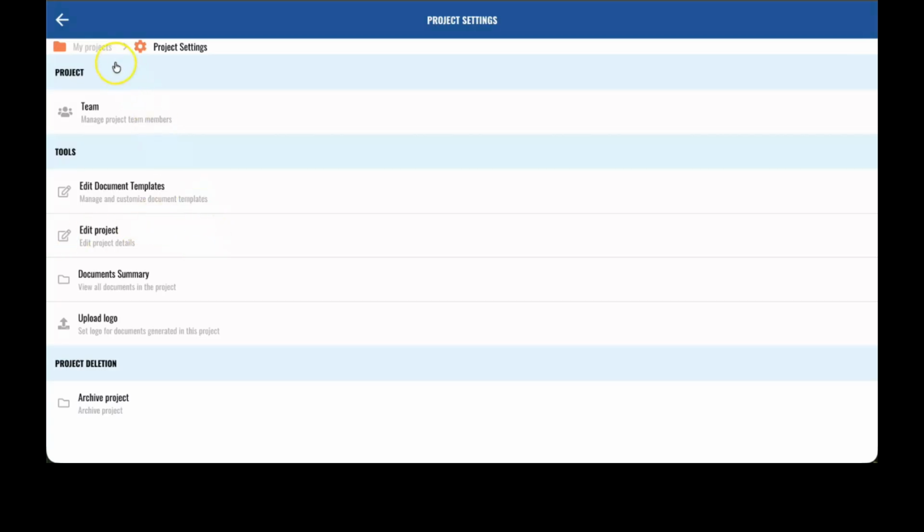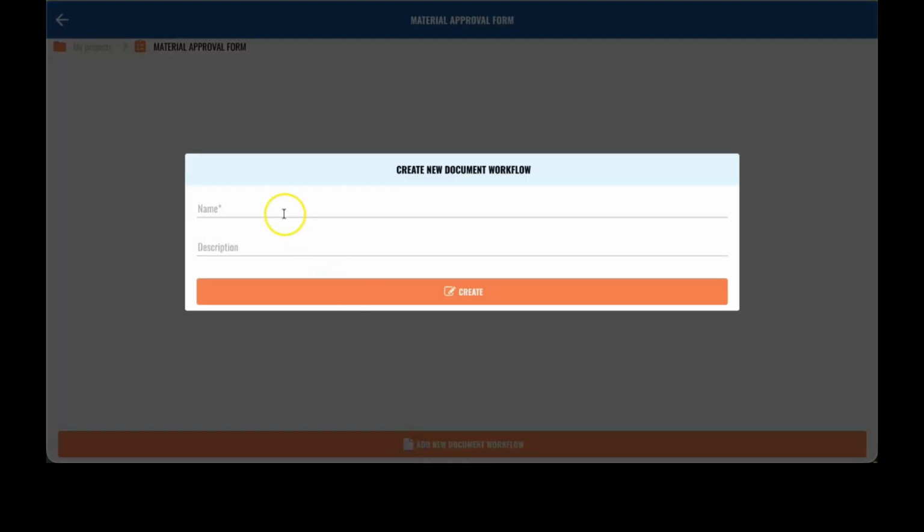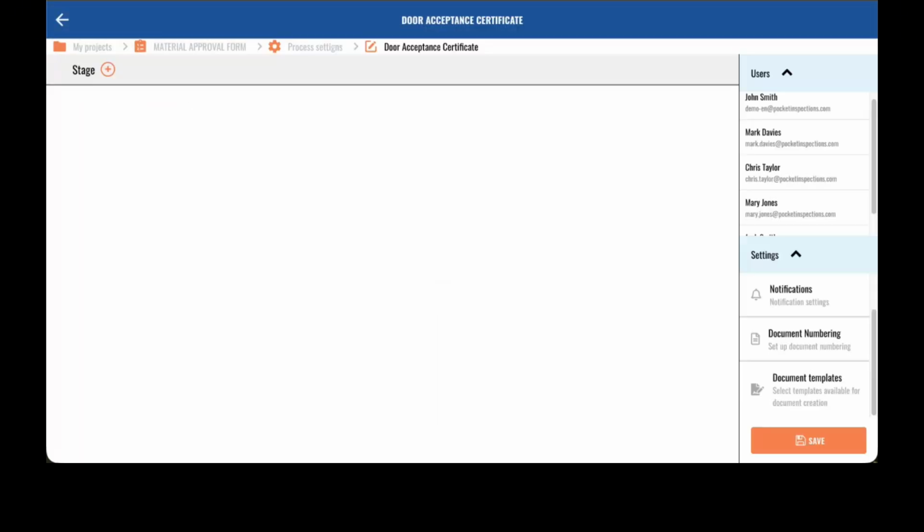Open your project and click Add New Document Workflow at the bottom of the screen. Enter a name and click Create. The screen is divided into three main sections. The Stages Configuration section is where you define the approval phases of your documents. The Users section shows everyone invited to the project.